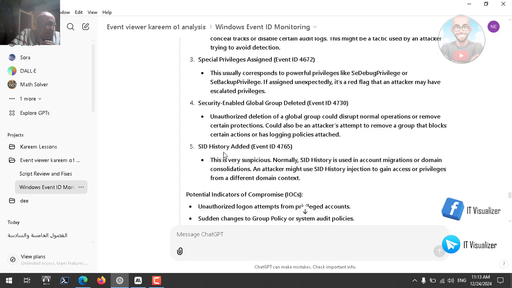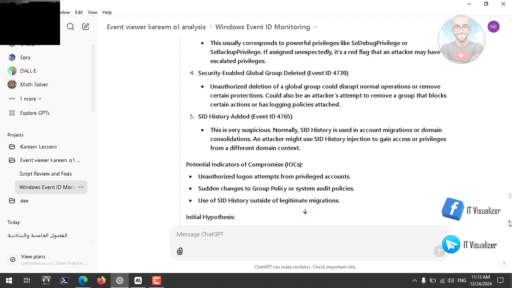SID history added. This is very suspicious. Normally, SID history is used in account migration or domain consolidations. An attacker might use SID history injection to gain access or privileges from a different domain context, or give himself privilege rights by injecting the SID of another privileged user. Okay, we have talked about SID history a lot in this series.